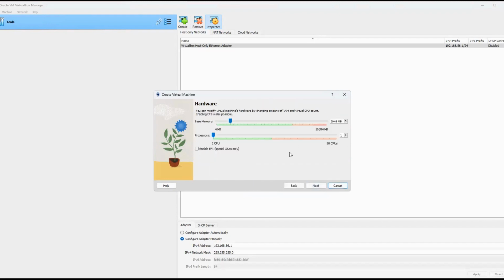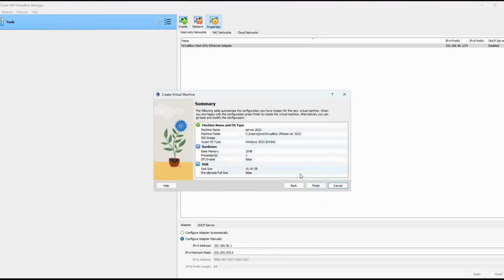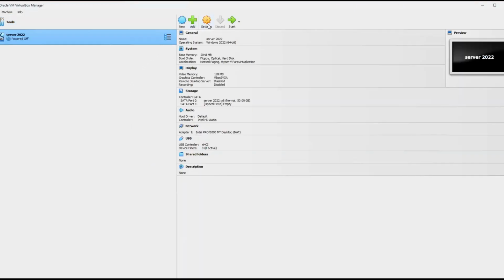Next, for the RAM, make sure you have a minimum of at least 8 gigs to be able to create the machine. I'm just going to leave it as it is. Click next, and I'm going to create the hard disk. Next, everything looks good, and I'm going to click finish.